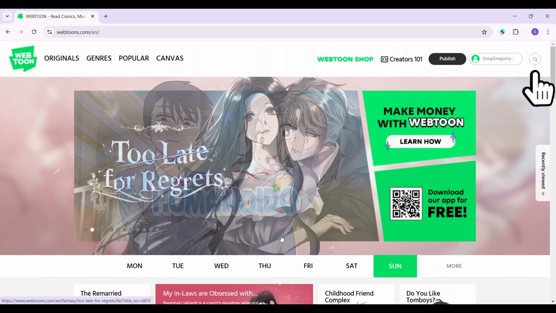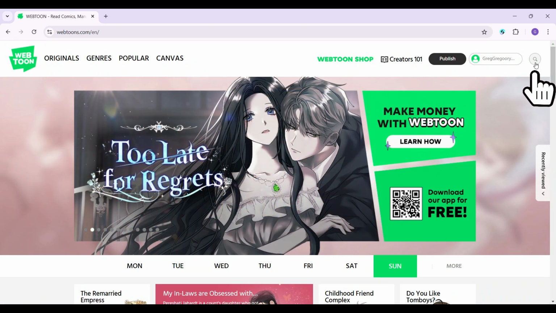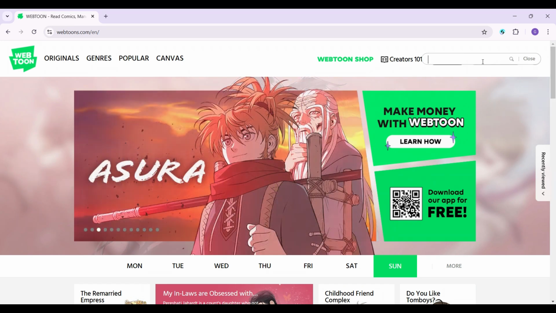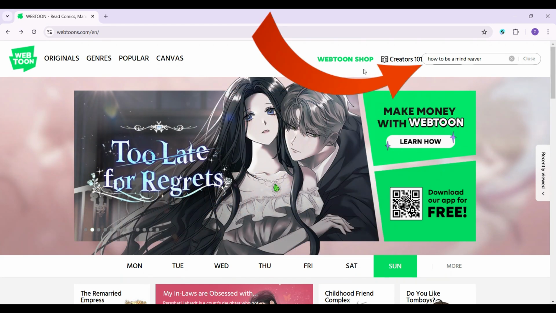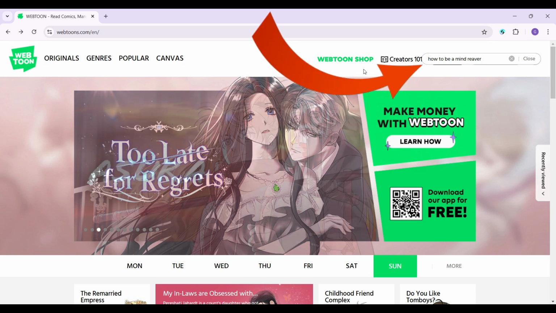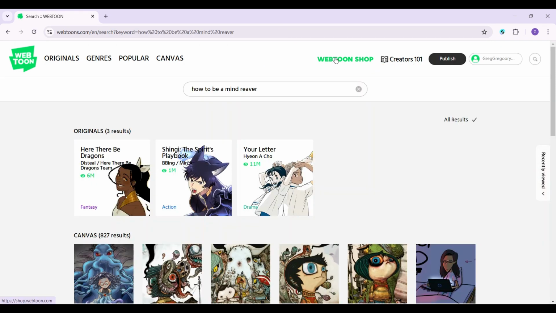On the navbar, at the rightmost section, you can see a search button right here. Click on it. Now all you guys need to do is simply enter the name of the webtoon that you wish to read. I'm gonna do it right now. Once you guys have entered the name of the webtoon, you simply need to hit search or enter. And guys, this is it.